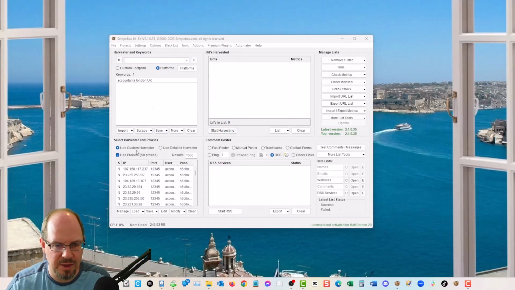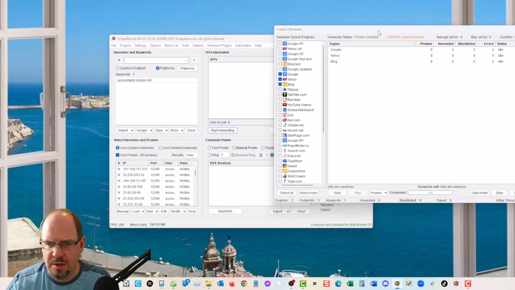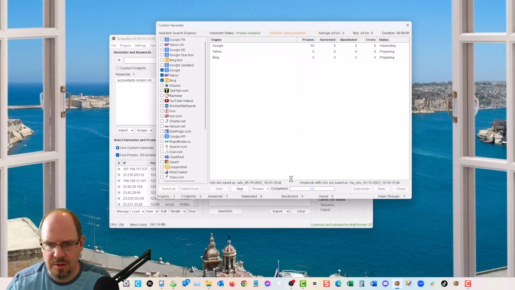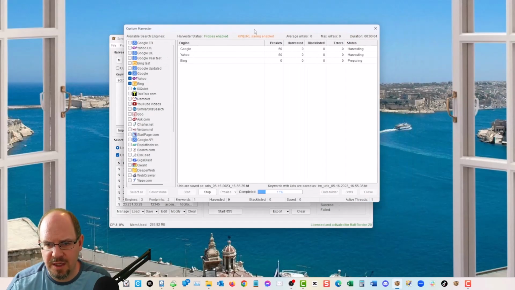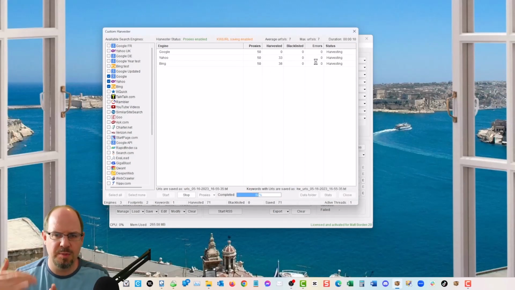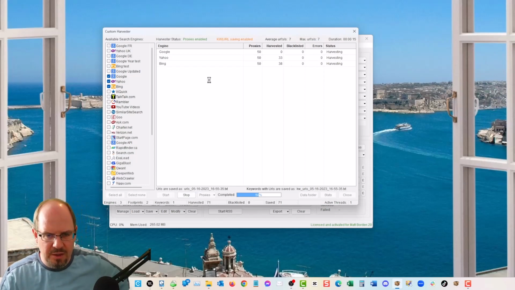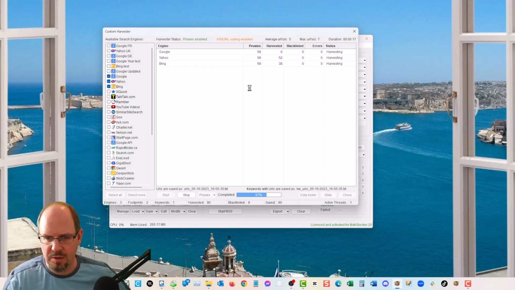I've got proxies loaded, custom harvester. I've got Google, Yahoo, and Bing. And what are we set to? 1,000 results. So we're just going to go ahead and hit start. And I'm going to let this run for just a second and see what we harvest. Yahoo's taken off. It's got to load all these up because it's building all the different threads for the different engines and the queries. It'll take just a second to do its thing.